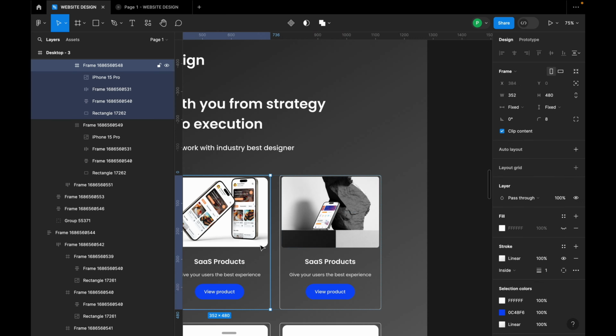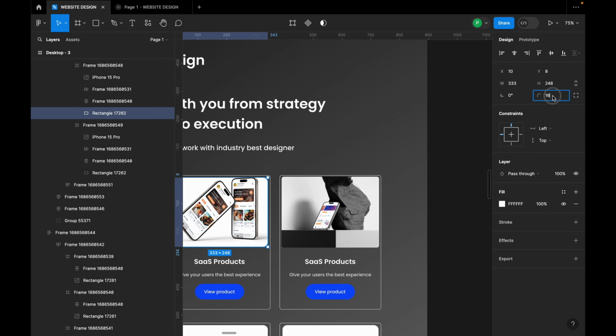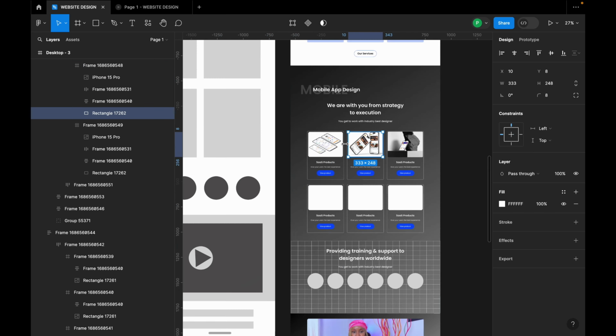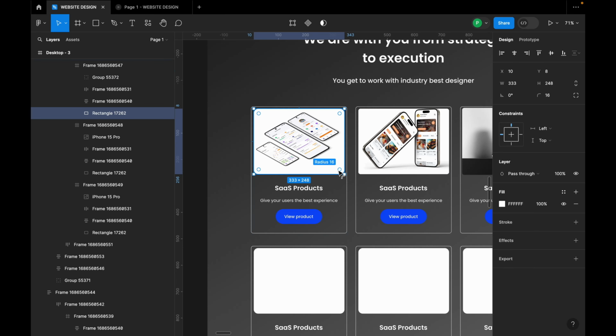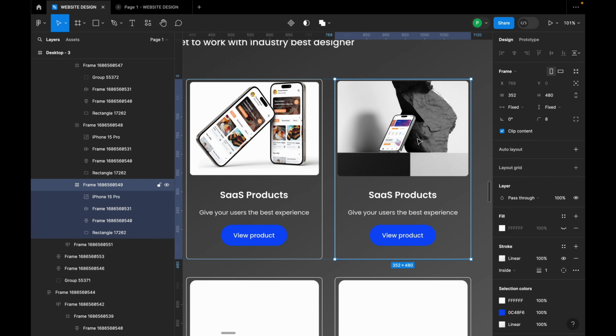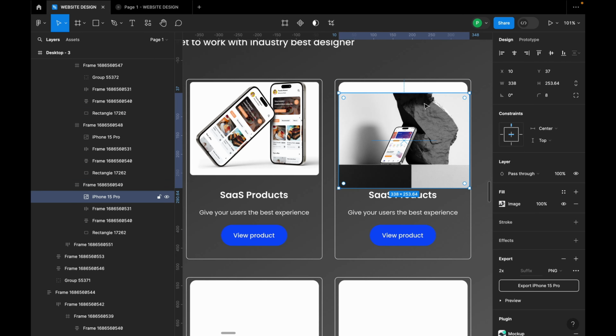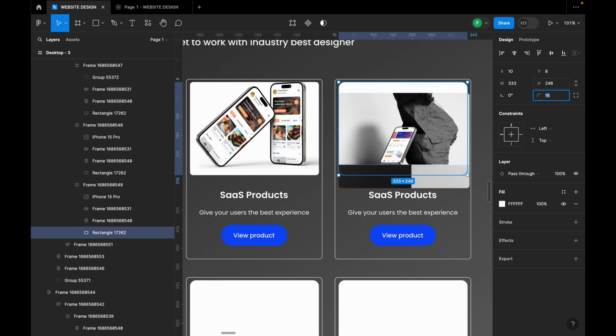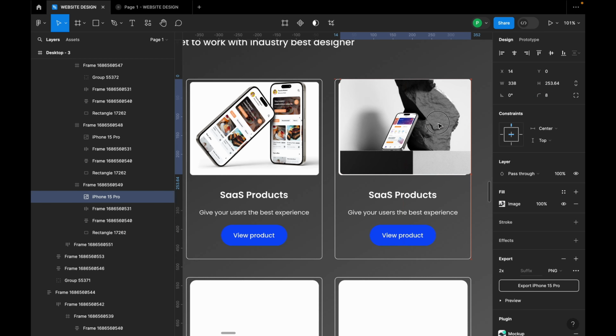So let's try to reduce the padding around these images. Let's give it an 8. Around this frame, let's give it an 8. I'm going to do the same for that other one. I'm giving it an 8.